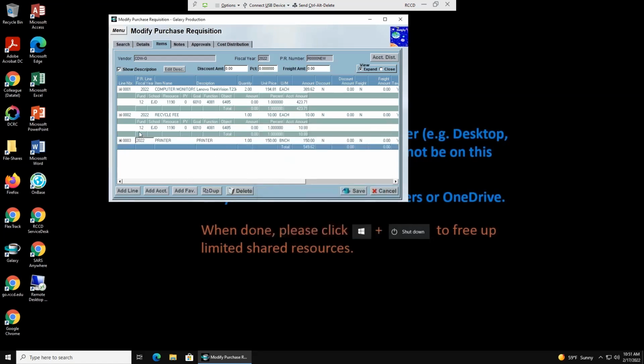And then you follow the same format. You add an account here and you add your other line that you're going to use for this printer. And you could actually even use a different funding line. Let's say somebody else wants to pay for the printer, but it goes with this computer, but you want to use a different funding line. You could actually add it here as well.